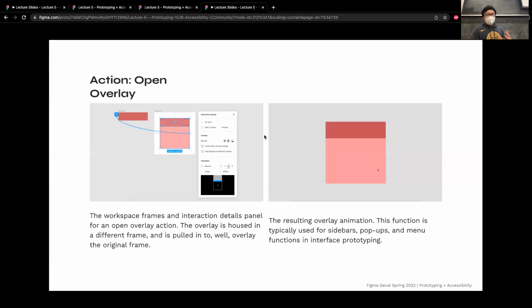So really quickly, what Open Overlay does: if you ever swipe down on your phone screen, this is actually opening an Open Overlay. It's overlaying part of your entire screen. This overlay is usually in a different frame. In our demo, we're going to go over Open Overlay, so don't worry if this is a little too theoretical right now, but we'll have something practical to show in the end.